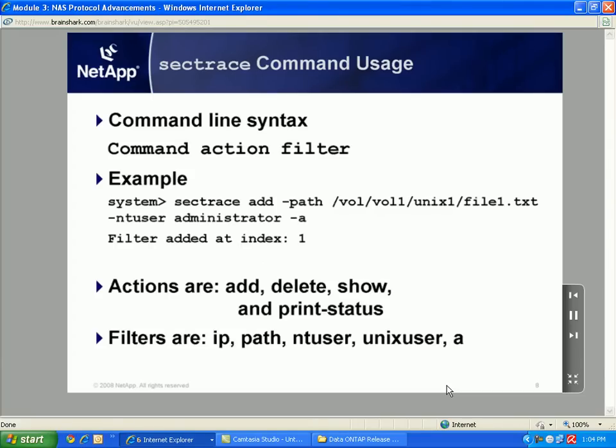To use the Secure Traceroute command, or sectrace, the administrator will issue the command followed by one of the following actions: add, delete, show, or print status. The action is then followed by a filter. When adding a filter, use the -A at the end of the command line to indicate that you want to trace both allow and deny requests.